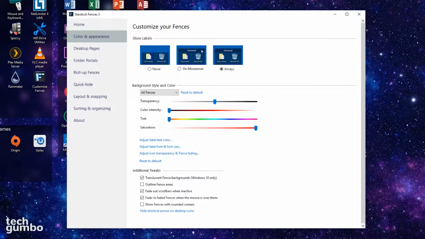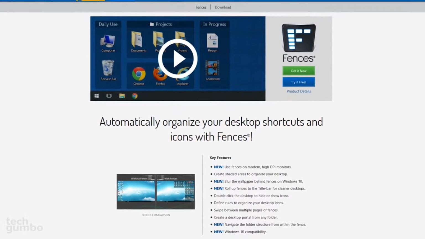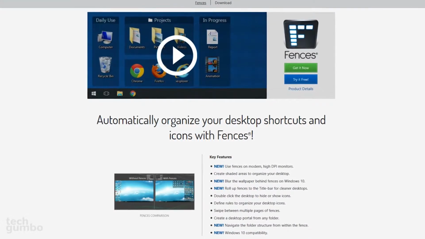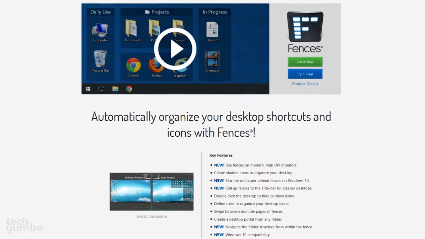a lot of changes. With all the cool features that Microsoft has added to Windows in the last few years, I'm surprised they haven't added something like this yet. For organizational freaks like me, Fences is must-have software.